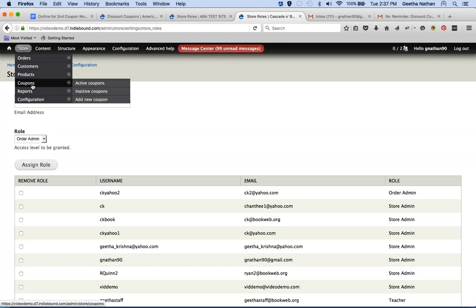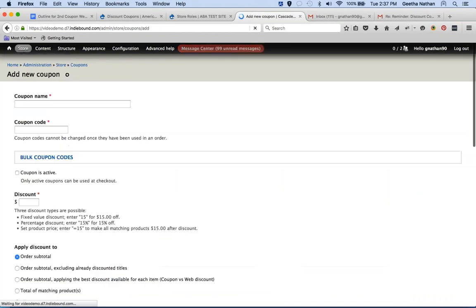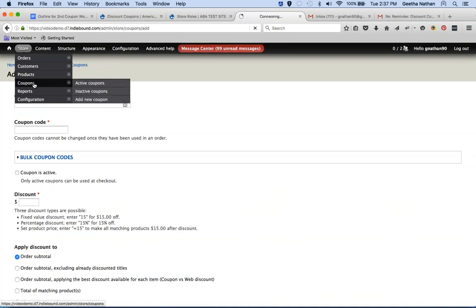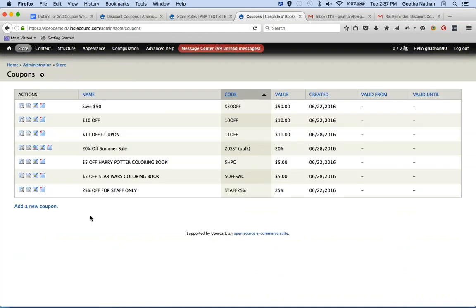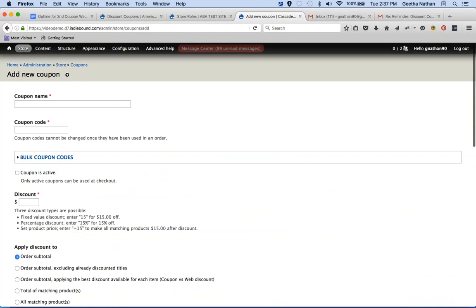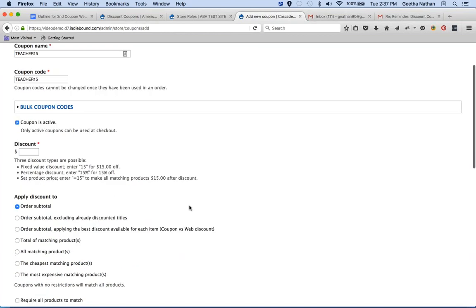So store, coupon, add new coupon. Before we create a new coupon, let's make sure there are no duplicates here. Okay, so let's create a new coupon. I'm going to call this teacher 15, which means I'm giving 15% discount to teachers. And then the code is 15. The coupon is active. It's a 15% off coupon.